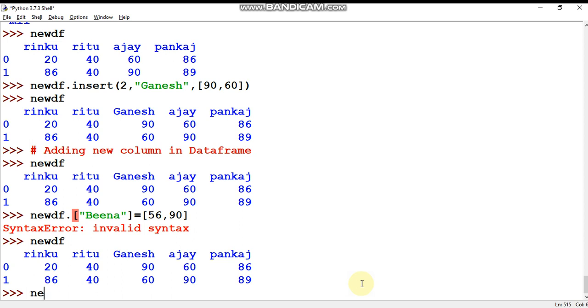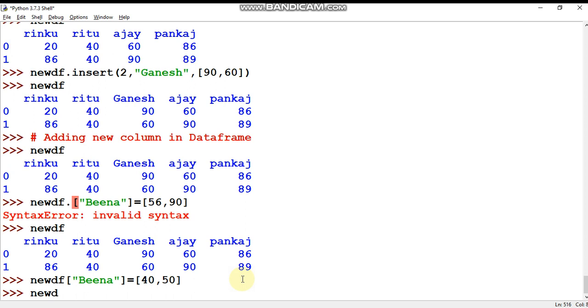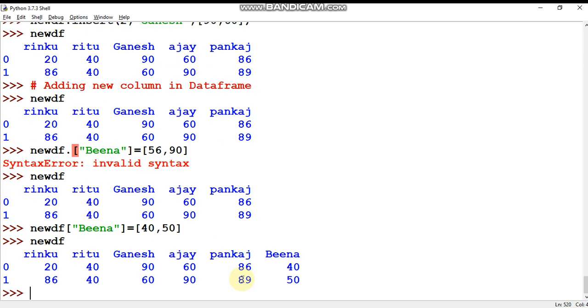So write the data frame new DF, and write the name of the column. Suppose I want to add Veena, and just pass the value. In this data frame, each column has 2 rows, in 0 index and in 1 index. So just pass the 2 values here, 40 and 50. Now see, the new column has been added. You can see here. But there is another method that I'm going to discuss.